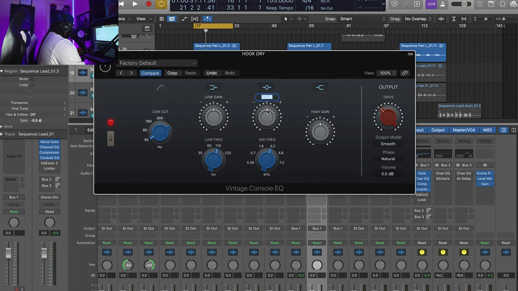And then, you know, you can use some mid. You can actually use the mid if you want to. So let's just play it, and then let's use the high gain real quick, see how it sounds.